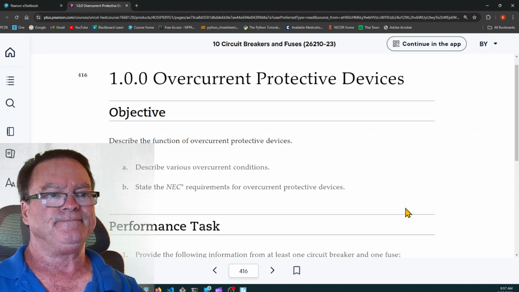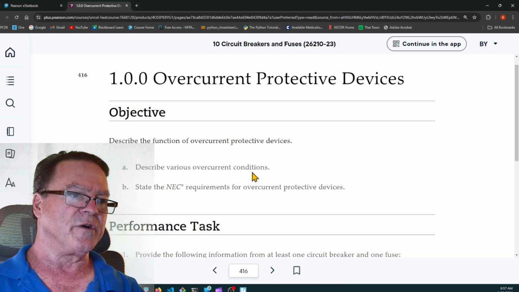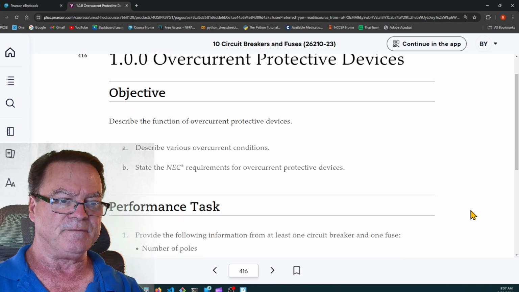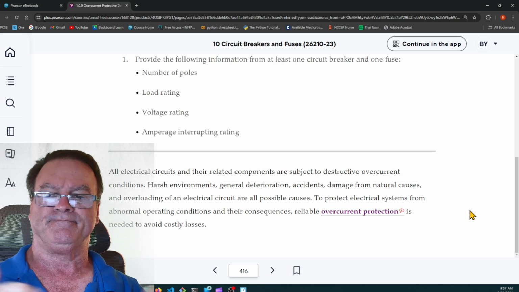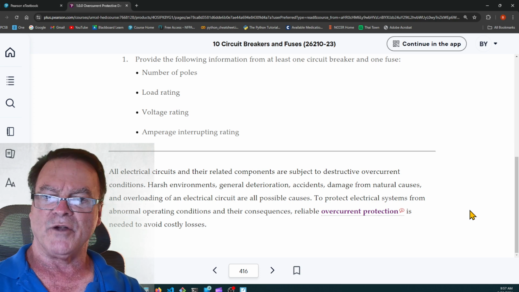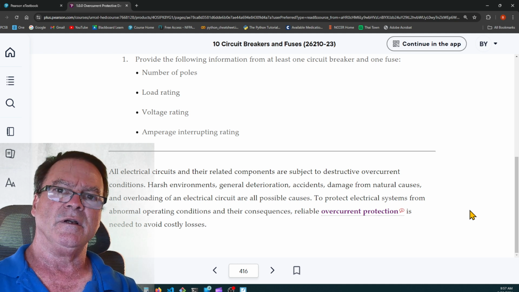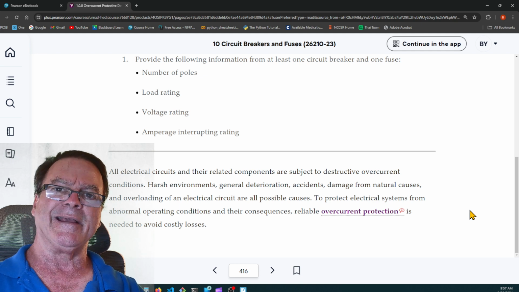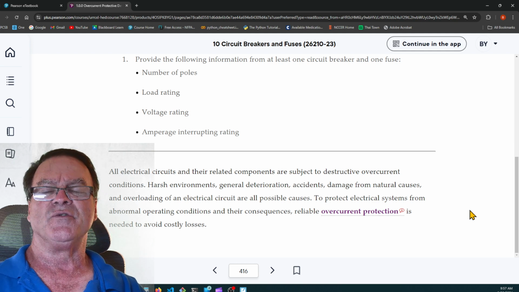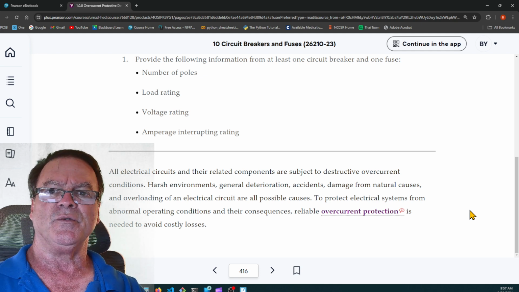Here it says: describe the function of overcurrent protective devices, describe various overcurrent conditions, state the NEC requirements for overcurrent protective devices. You've got a string of lights. Each bulb is a 100-watt bulb, and your foreman tells you that the far corner of the room is a little too dark. You need to add some lighting. So you take some screw shells, some temporary lighting, and you attach them to the stringer.